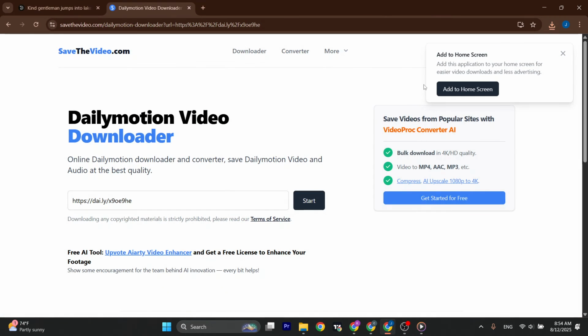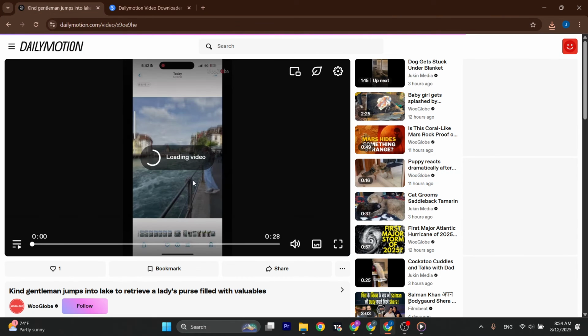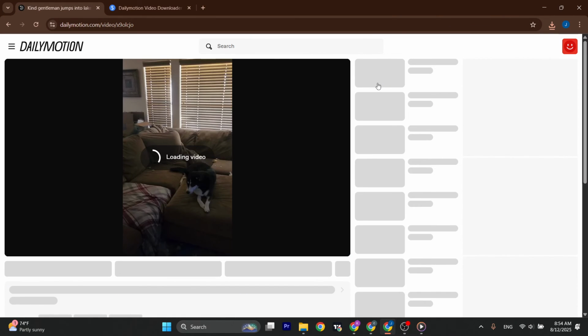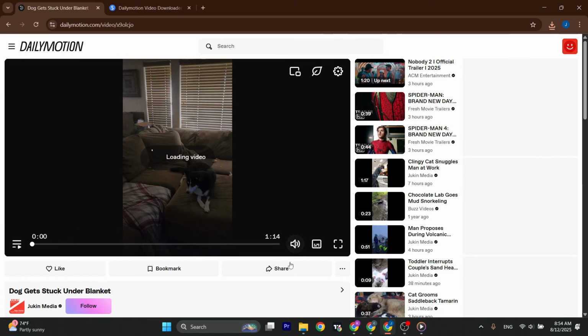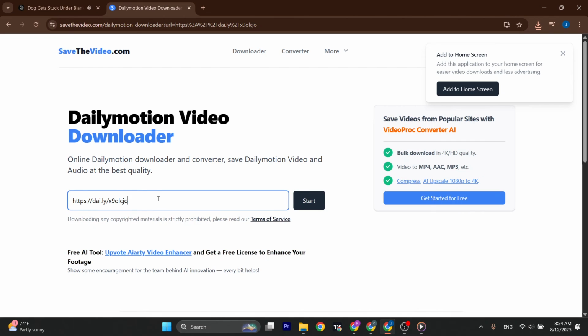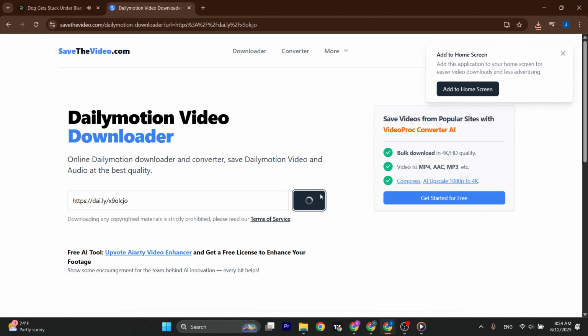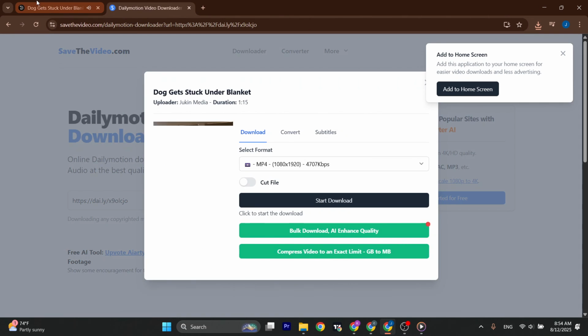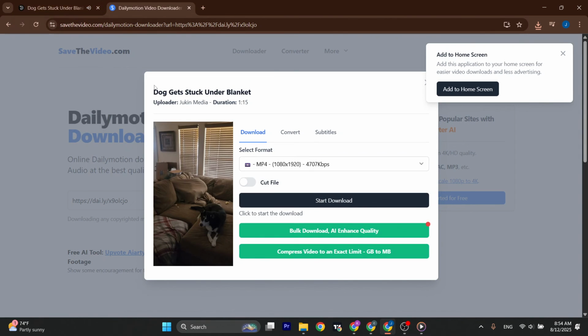Now, if you're just downloading videos, not using them on your personal videos, you don't need to look at the descriptions. You can pick any video that you like and repeat the same process. Click on share, copy the link, open up the downloader, paste in the link and then click on start. This way you can easily download any videos that you like on the Dailymotion platform.